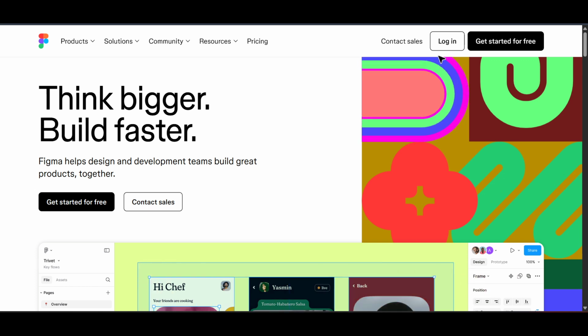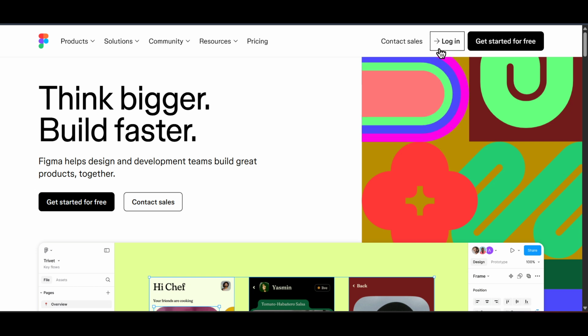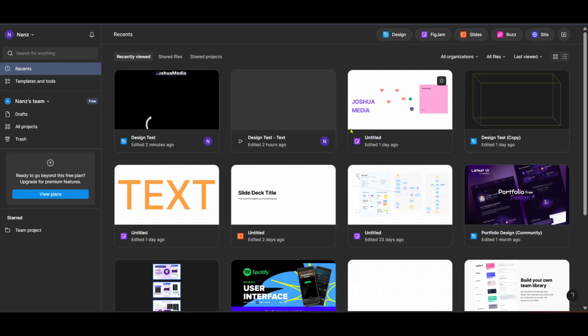Once you're on the Figma homepage, the next step is to log in. If you already have an account, simply click on the Log In button. If not, you may need to sign up and create a new account, but today's focus will presume you already have access. After logging in, you will find yourself on the Figma homepage. This is where all of your recent projects and shared files will be displayed.